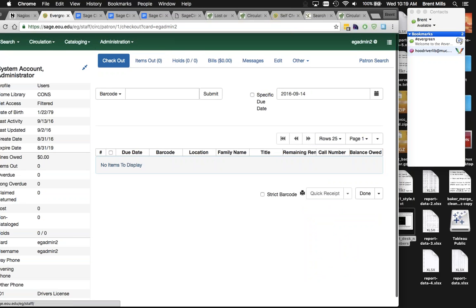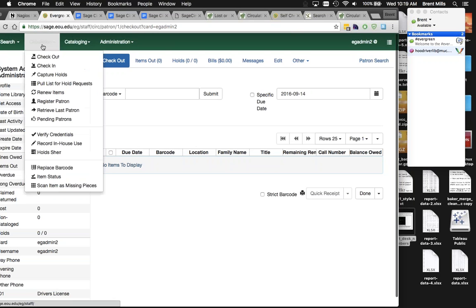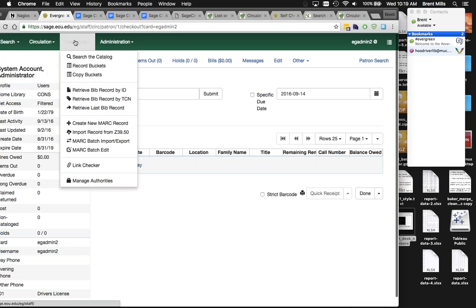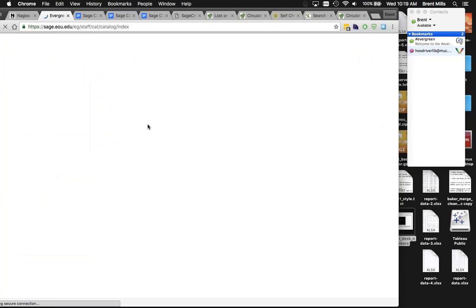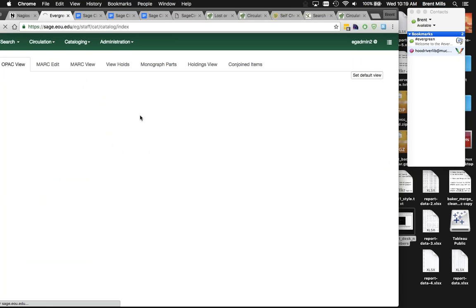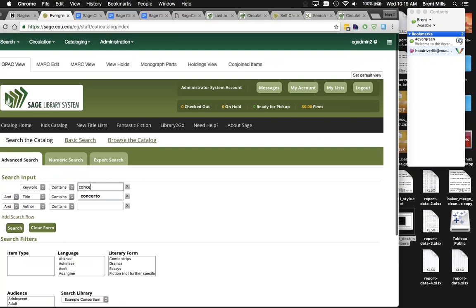And so what I would do is find that barcode right there.